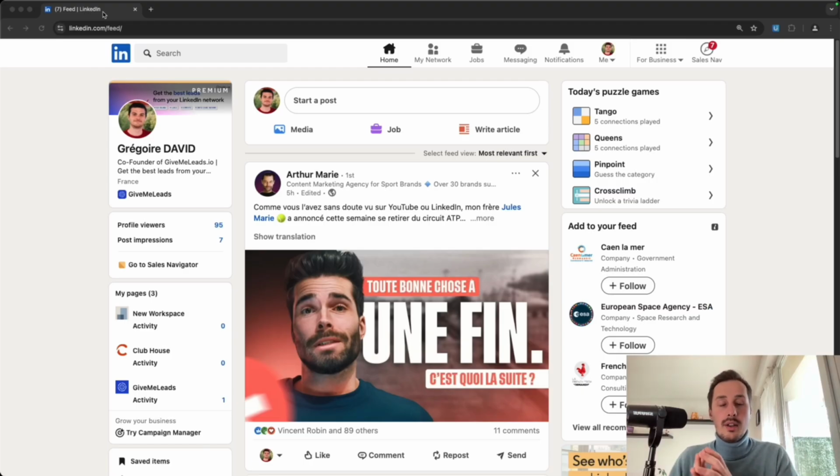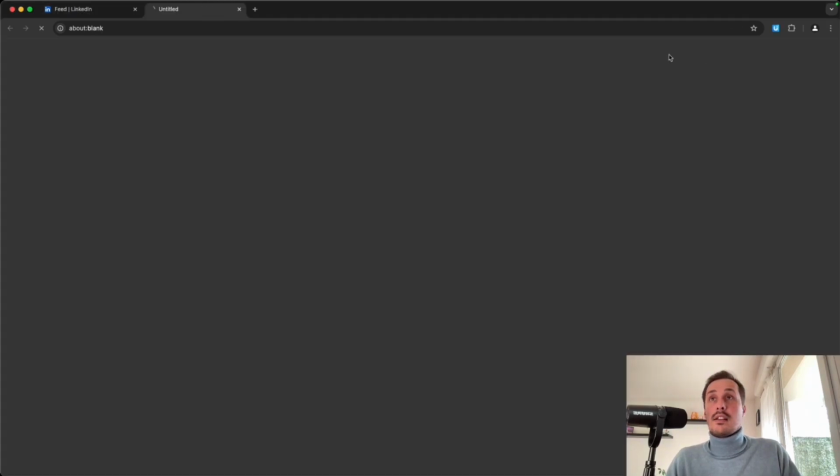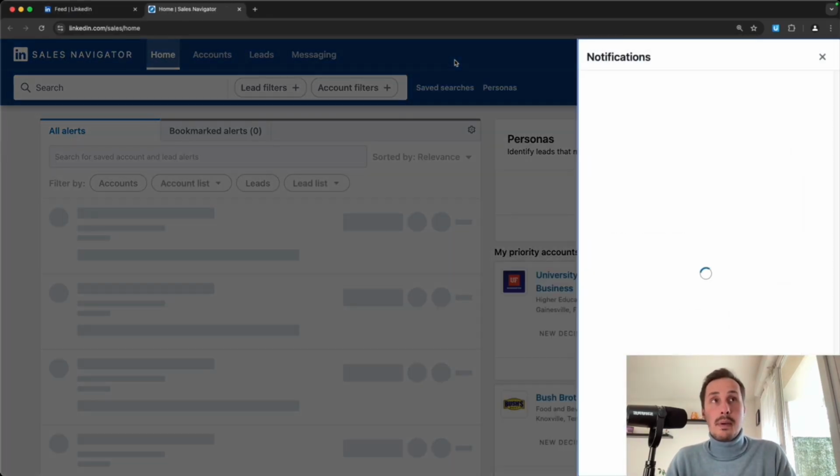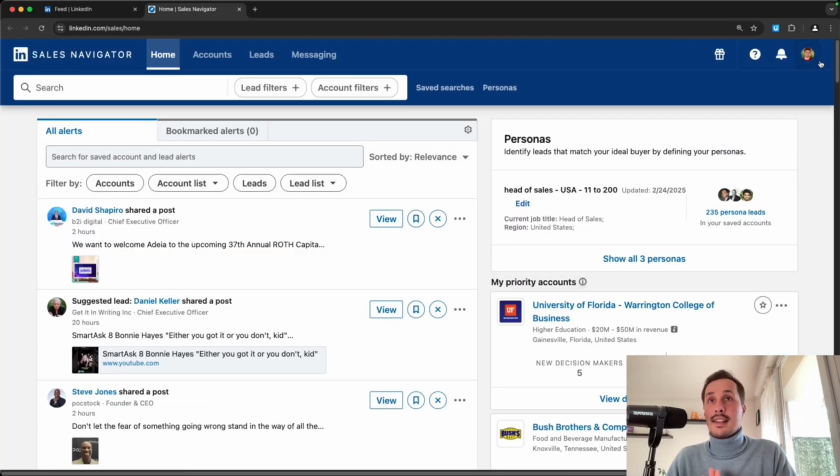When you are on LinkedIn, you can access Sales Navigator with the button here, Sales Nav. If you don't have this button here, it means that you don't have a Sales Navigator account. If you don't have it right now, it's not a problem because you have 1 month of free trial. So you can subscribe to the free trial and then you will get this button. If I click on this button, I will be on the home page of Sales Navigator.